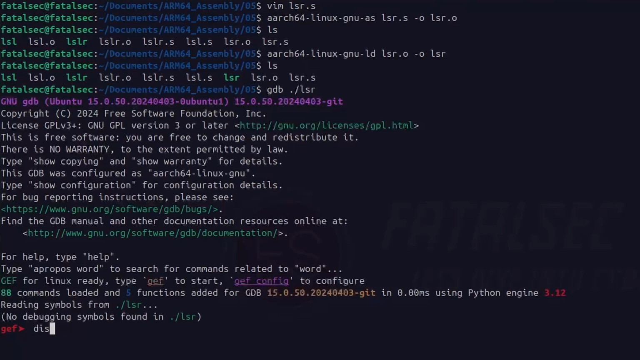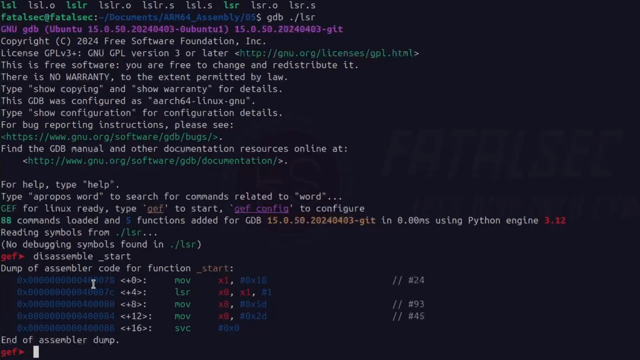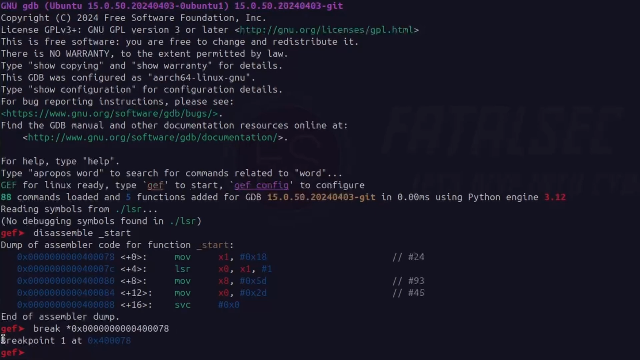Just to be sure, let's see the disassembly of the _start label. So this is exactly what we have programmed. In order to analyze each instruction one by one, let's set up a breakpoint at the very first instruction, which is present at this offset. To set up a breakpoint, we use the break command followed by the offset, enter. Now the breakpoint is set at the very first instruction, and we can simply tell the debugger to start executing the program using the run command, enter.